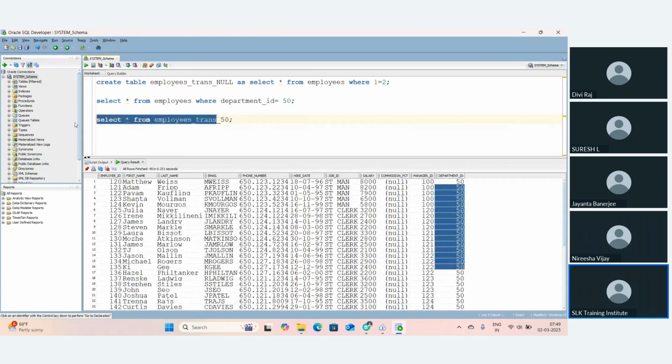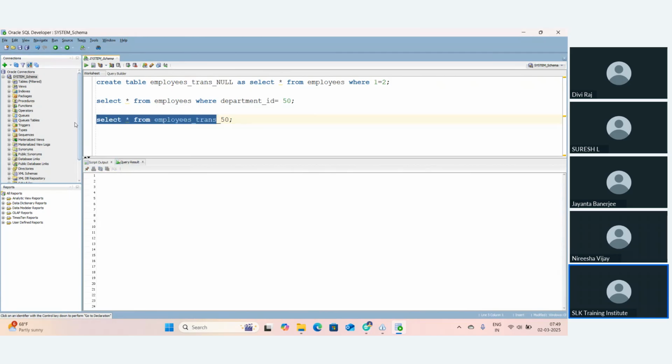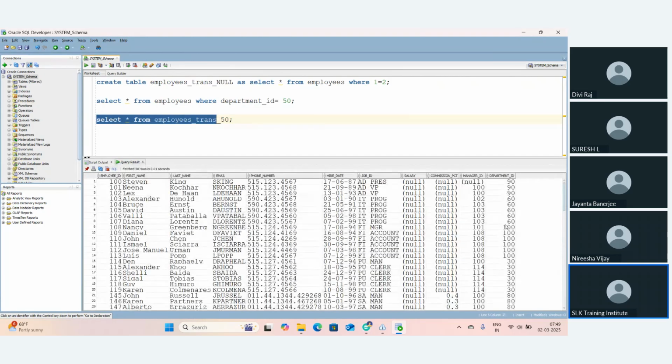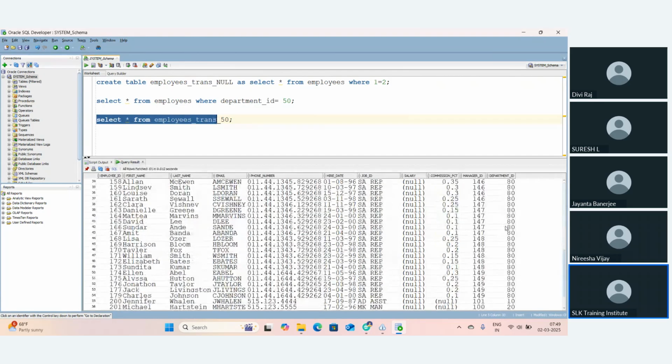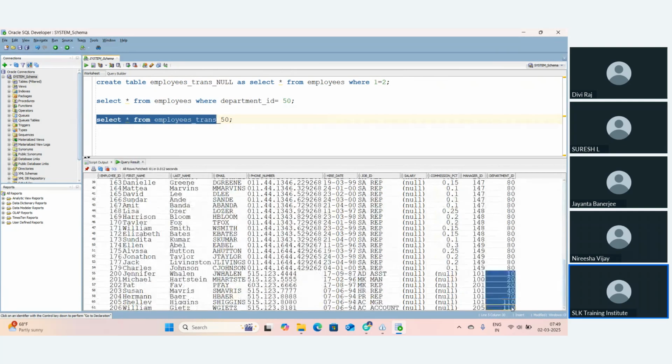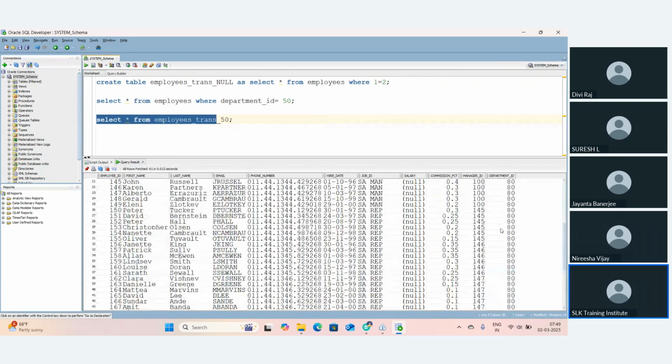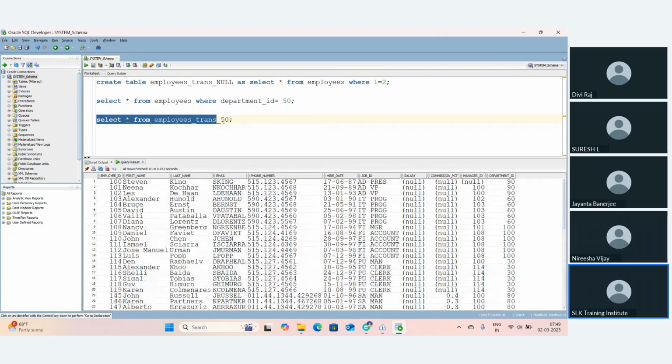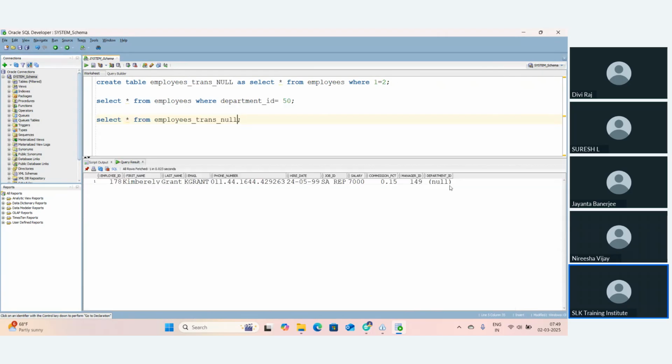And in the employee trans table, so 90, 60, 100, 30, 80, 10, 20, 110, 70, 40. But we don't have any department with 50. And underscore null table, only one record where department ID is null. So the records which are coming from source, if it is not satisfying any of the conditions, then it will go to default.